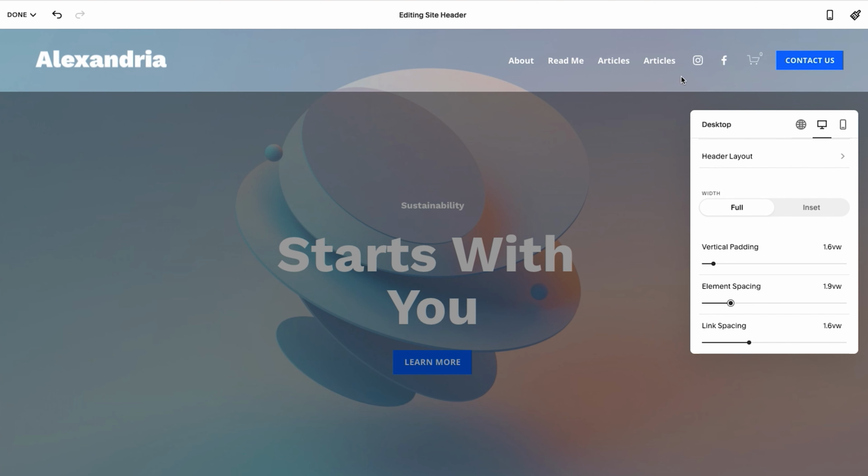And now let's go to element spacing. So element spacing is the amount of space between each separate element. So this is a navigation. This is one element. This is the social links. This is another element. This is the cart. This is another element. And this is the call to action. So it's talking about the space between here and here and here, not here. This is going to be link spacing.